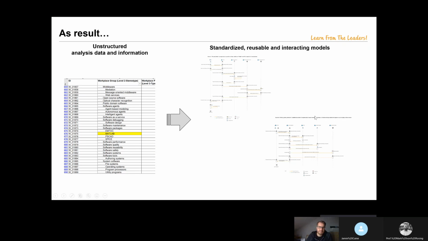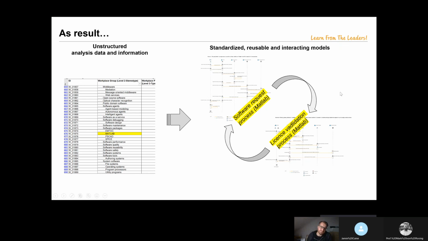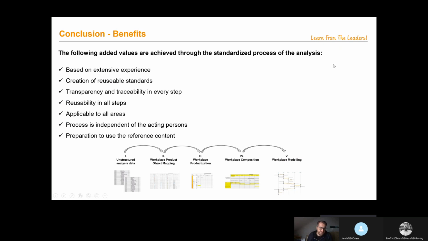As a result, you come from unstructured analyst data and information, and you get standardized, reusable and interacting models. In this case, you have a standard software request process for MATLAB in the example, and a license validation process for MATLAB in this example. And as a last slide from my side, some benefits from this process I've described for you.